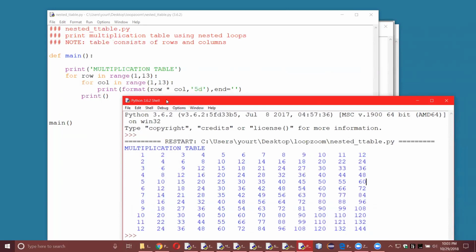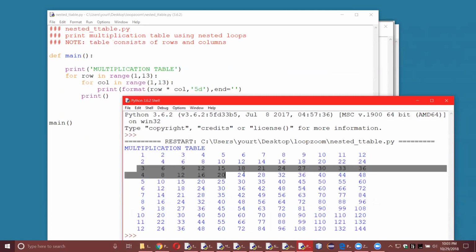But see how it does it? The row goes from 1 to 12, and so does column go from 1 to 12. And here's the first row. So that's the first time that the inner loop runs. The second time the inner loop runs is here. The third time the inner loop runs is here. So the inner loop runs 12 times inside the outer loop.